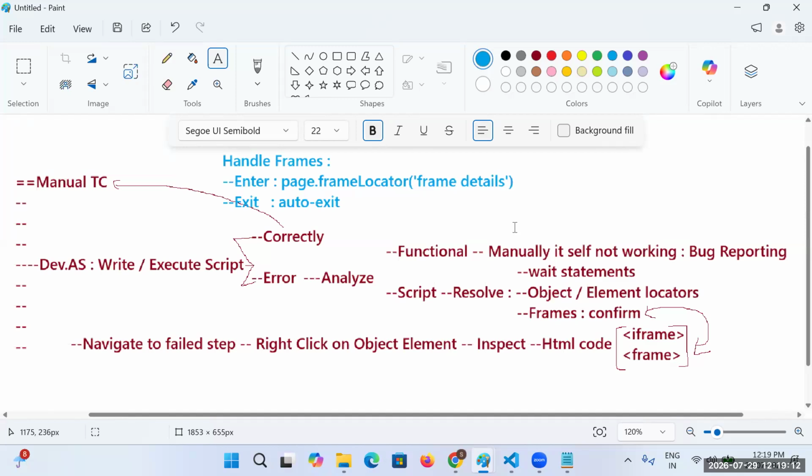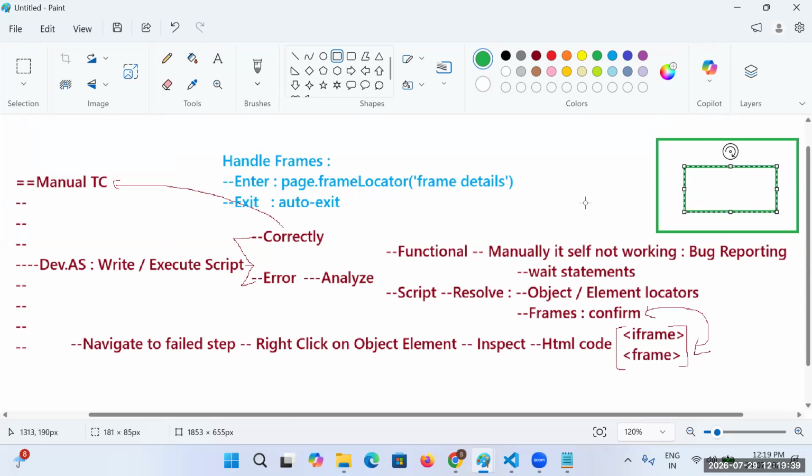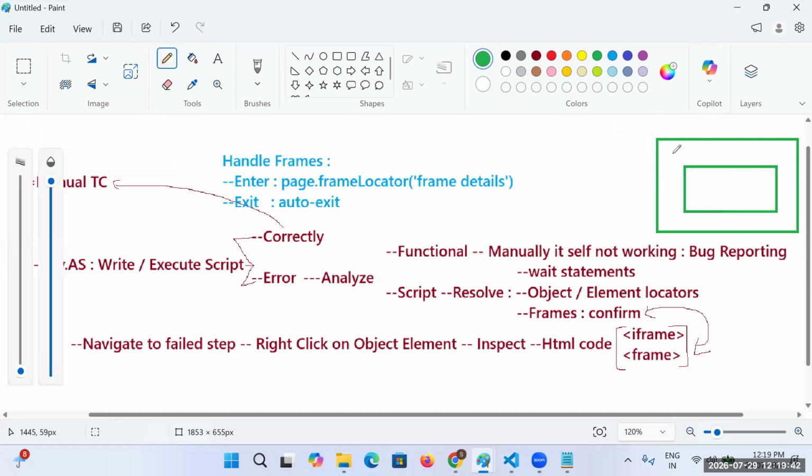But you may have a doubt: sir, all these things are okay, you are saying how to find the frames and how to handle the frames, but what is a frame? What exactly is the meaning of a frame? Let's see here. See the understanding now.